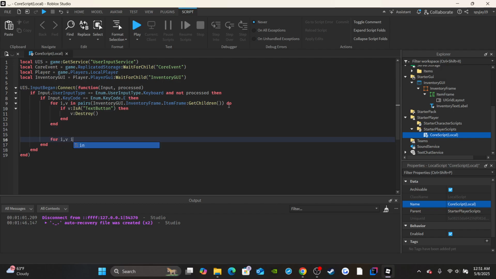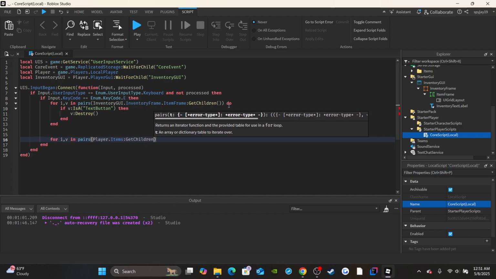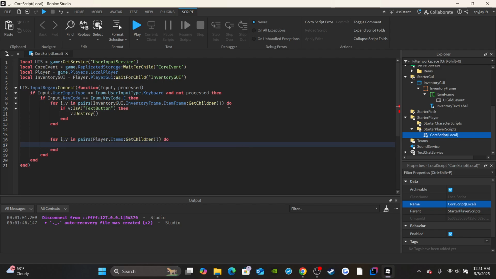We will say for i, v in pairs, you will say player.Items, which is going to be a folder inside of the player, which we'll create on the server script. You're going to say GetChildren. You're going to create a text button for each item the player currently has. So enter. You will say local itemButton is equal to Instance.new TextButton, right?